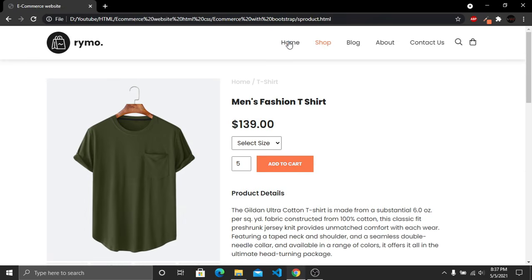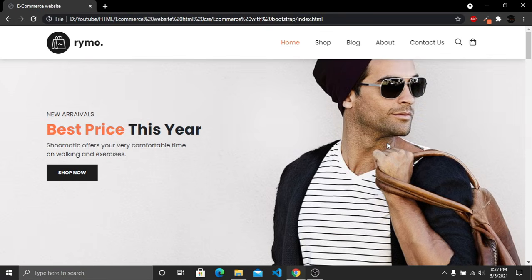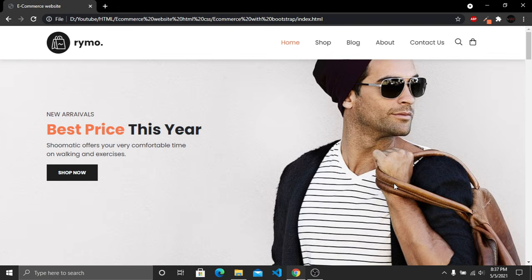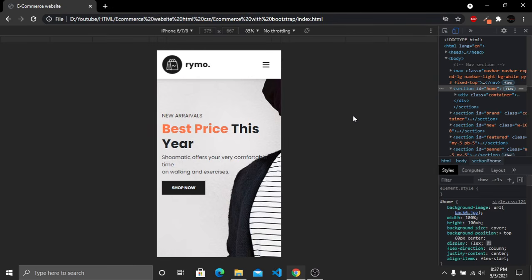And also this website is completely responsive. We can have this website in multiple devices, in multiple screen size devices. So let me show you the responsive mode. If I now inspect our website, here you can see that now we are in our mobile screen device.